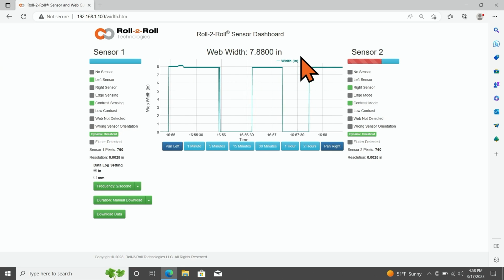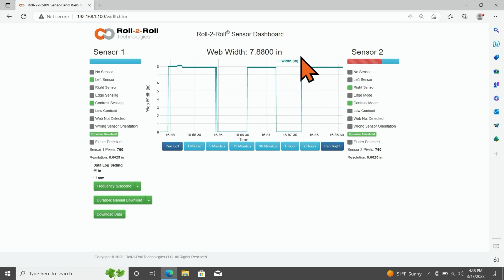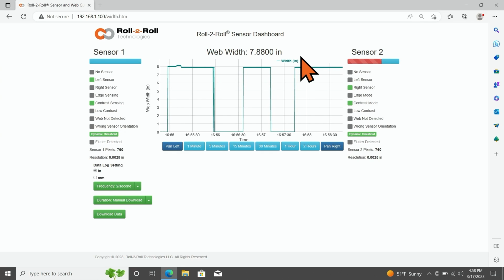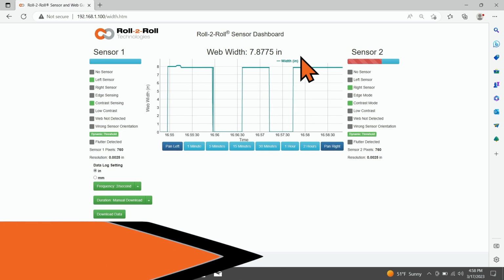It concludes our presentation about width measurement with either 1 sensor or 2 sensors, with either edge mode or contrast mode. We also looked at the different outputs that we received from the controller with respect to analog, digital, and Ethernet. And with this, you would be able to apply our products to multiple different applications.